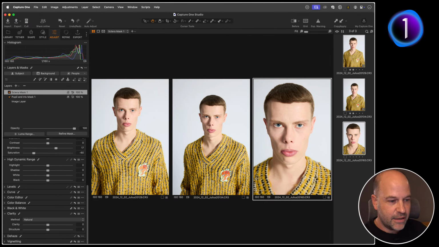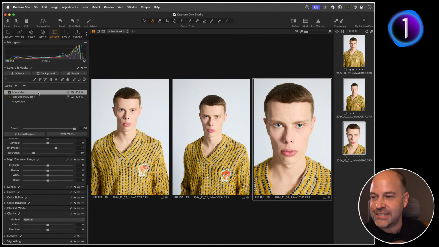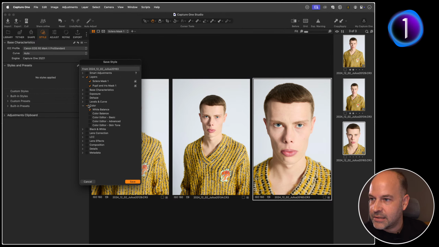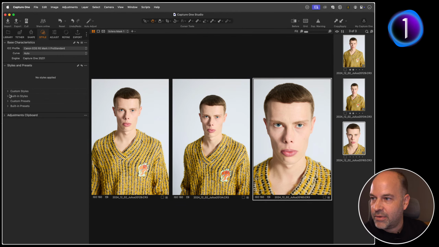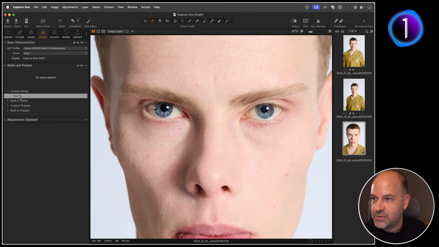So copy paste, shooting tethered, and also I saw there was a question that David asked about saving people masks as styles. Could you provide a written recipe? Not at this precise minute, David, but it's very easy to do. So let's say you wanted to have these adjustments always as a style. I would go to my styles, say save custom style. Let's just call that, and we turn everything off except for those layers. And we save those, and I'll call it iFix, like so. And then now that gives me my iFix style. So if I go back to this one and just reset that and zoom in again. Whoa. And now choose iFix. There we go. So it's done that nice and quickly.